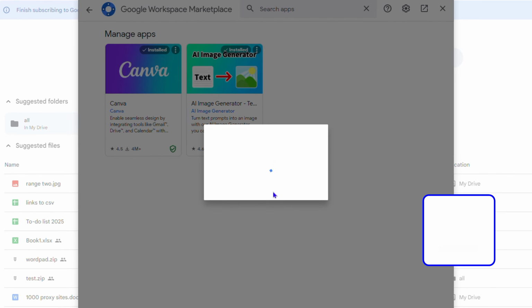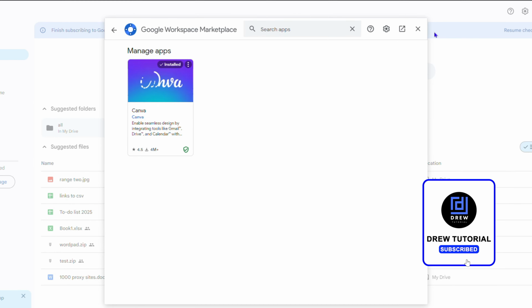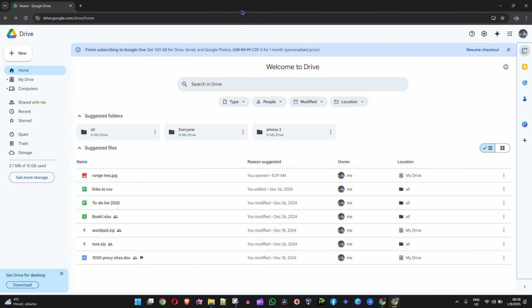And yeah, that's it guys. That's how to go ahead and uninstall add-ons in Google Drive. Very easy and very simple.